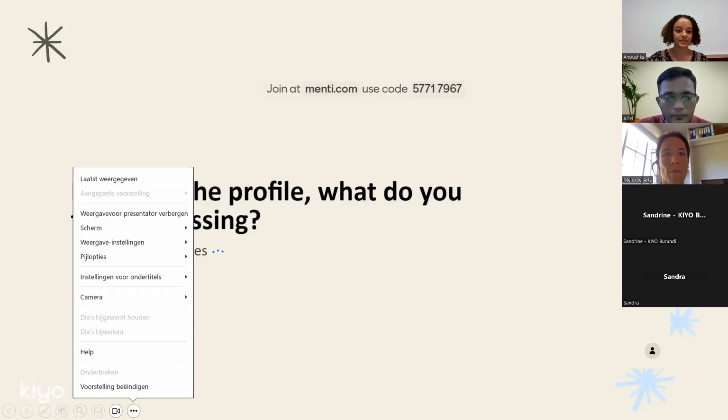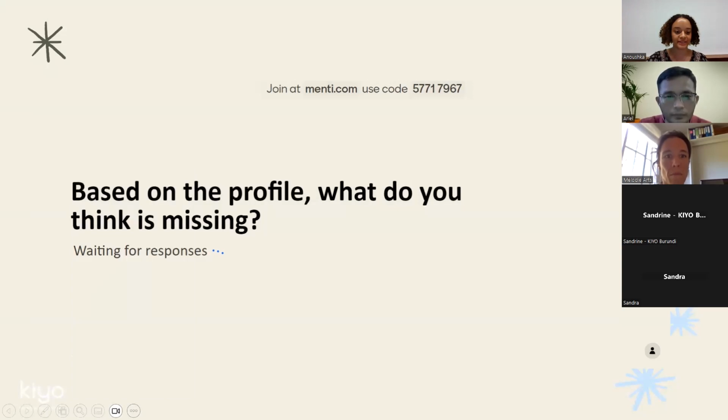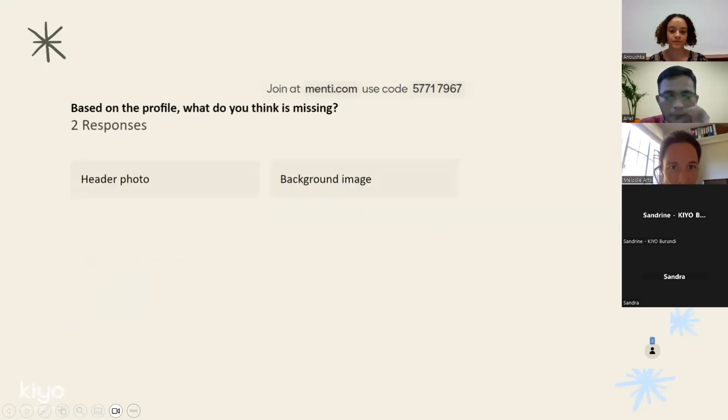So the first question is based on this profile, what do you think is missing? So you can insert your responses here. I'm already seeing two responses which are about the same. So a background photo, or the header image as it's called on LinkedIn. Description, a bit more detail to the profile.